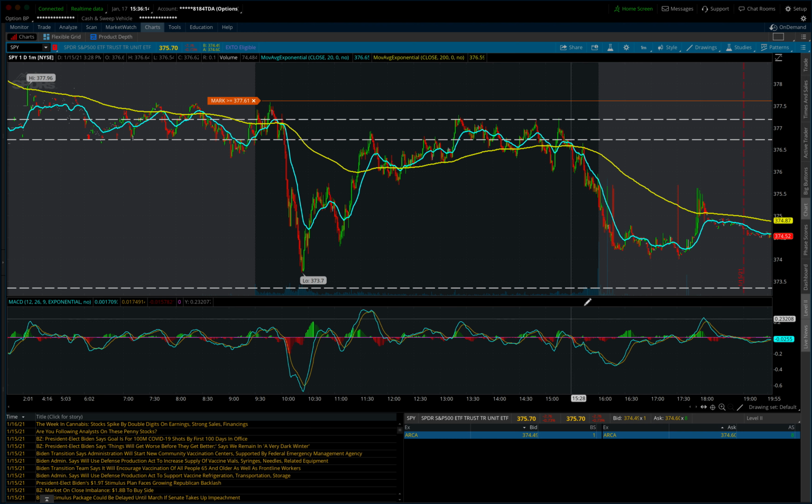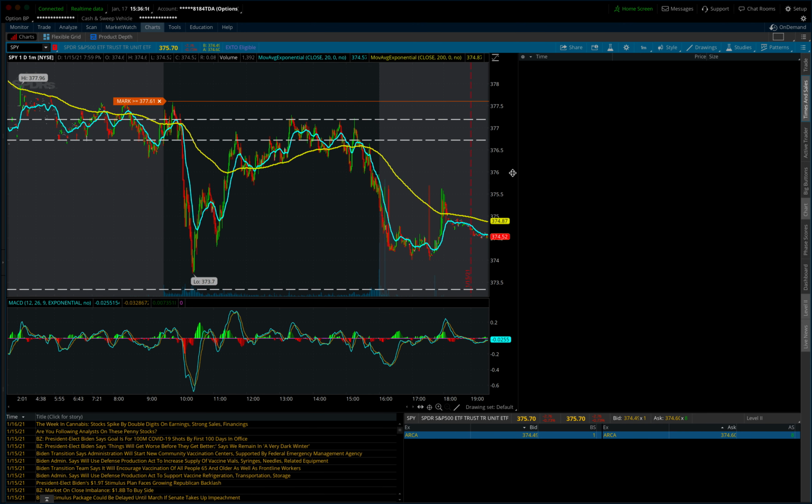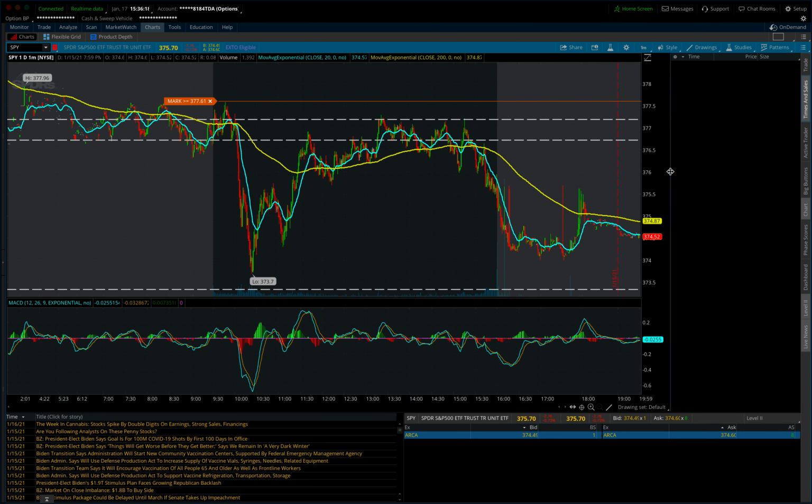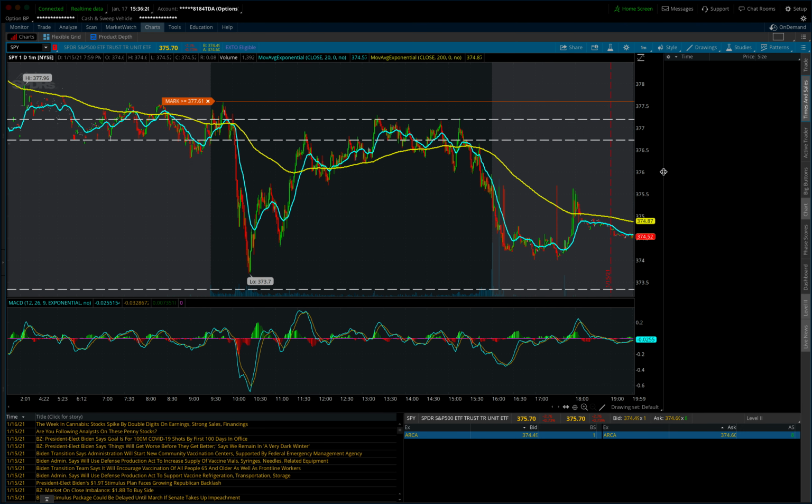Next thing I like to implement is my time and sales right here. Now the chart looks good. This looks like a very technical chart. But we are not done here. We have our indicator, which is a pretty popular indicator. We have our news. We have our chart with the moving averages, and we can draw on it. And we have our level 2 data and our time and sales.